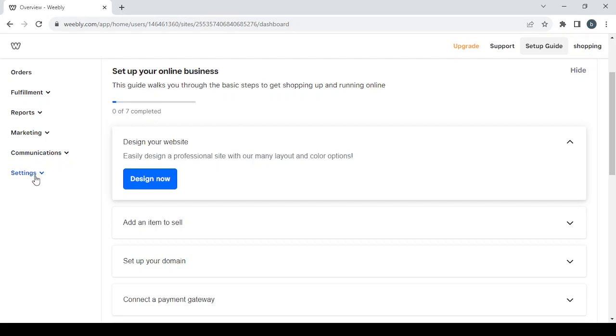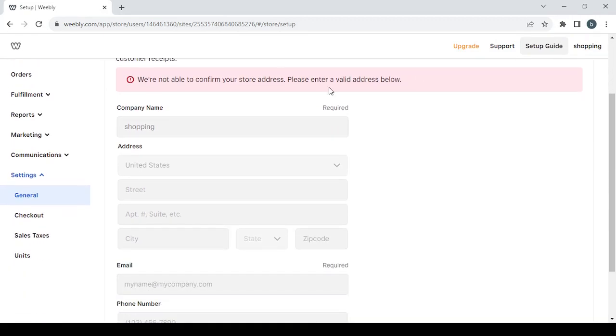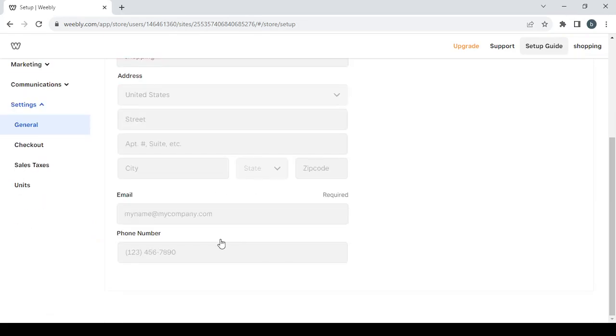Then we have the settings section, and it's where you have the general settings, if you want to set your general information like your address, your phone number, the company name. So just give it a few seconds to load. So here you have the store information. If you want to set the company name, address, the email, the phone number. Then we have the checkout.